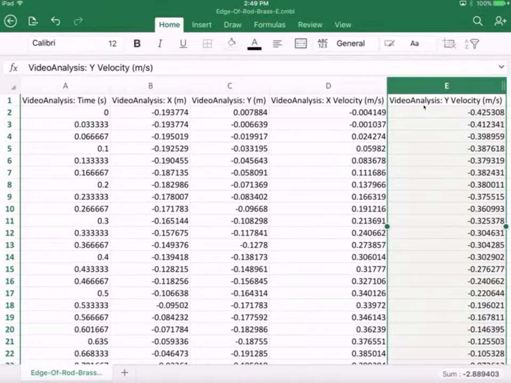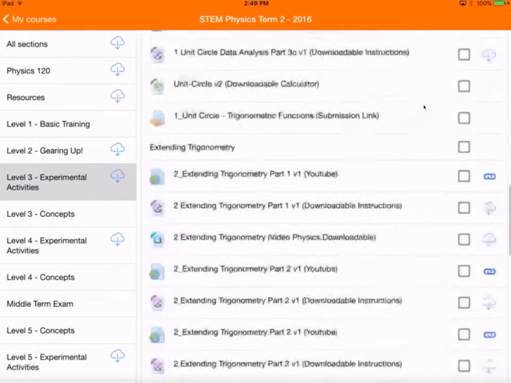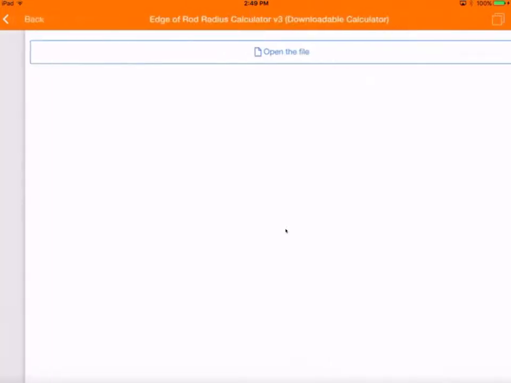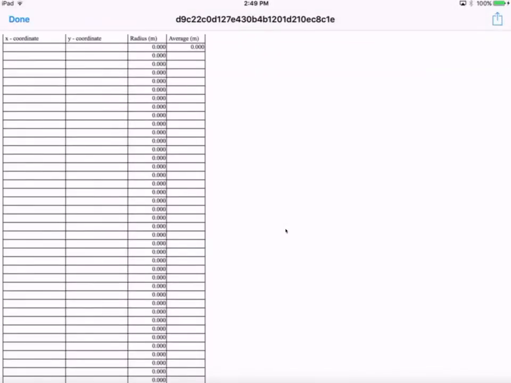It's on Moodle Mobile. So let's just go to Moodle Mobile. And let me go down to the Edge of Rod calculator. So I'm just going to go ahead and download that. And you'll notice that all we need is the x and the y coordinate, and our radius will be calculated utilizing Pythagorean's theorem. And then we're going to take the average of all of these numbers to eliminate errors that do occur.